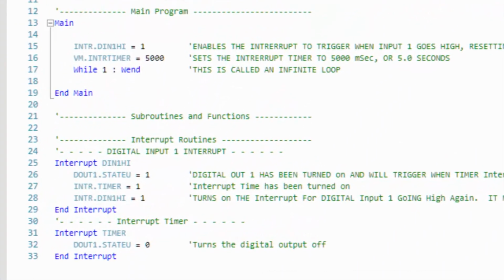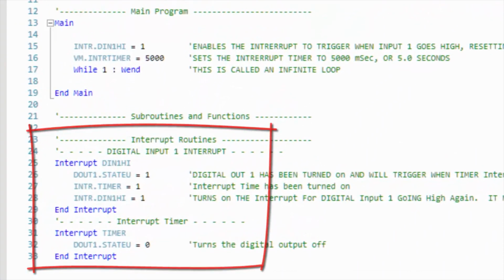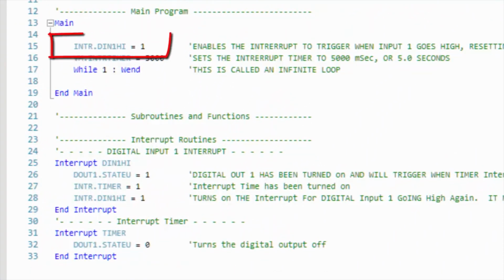In this example, we are using two interrupts. In the main program, we turn on the interrupt for digital input 1 transition to high and set the virtual timer to 5,000 milliseconds, or 5 seconds.